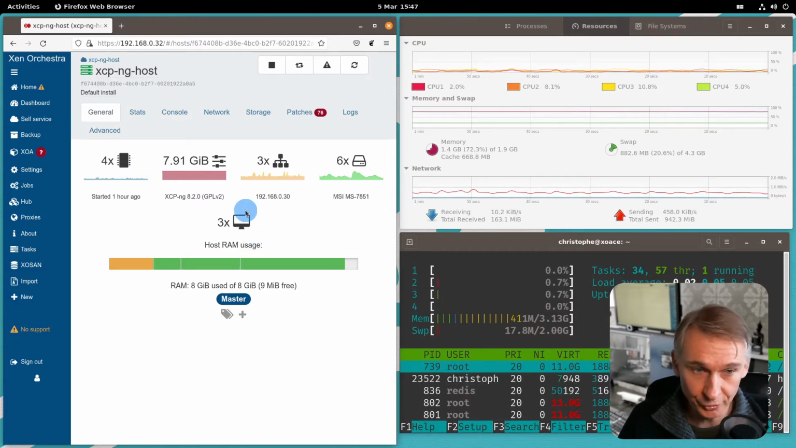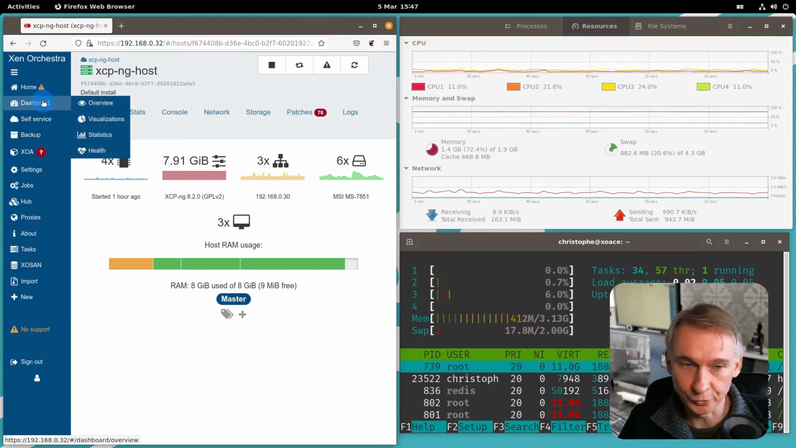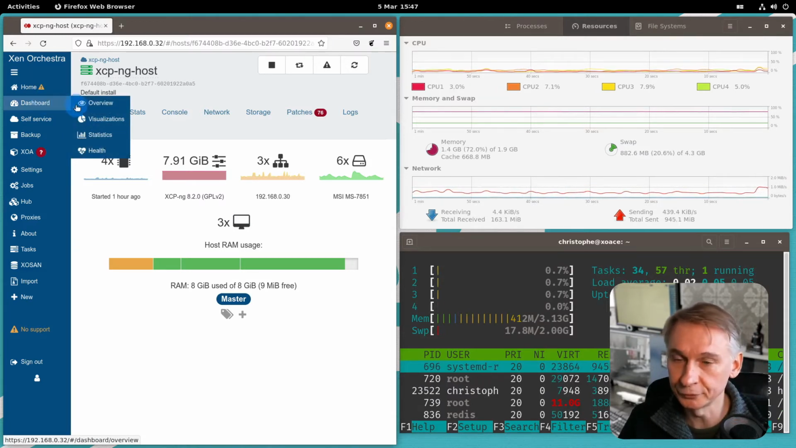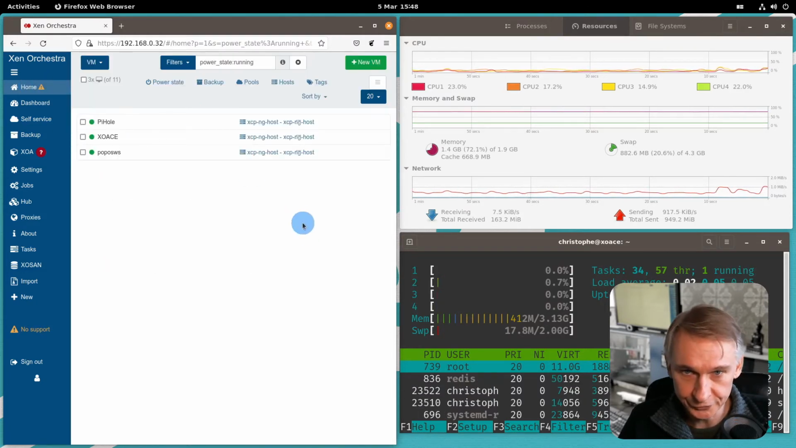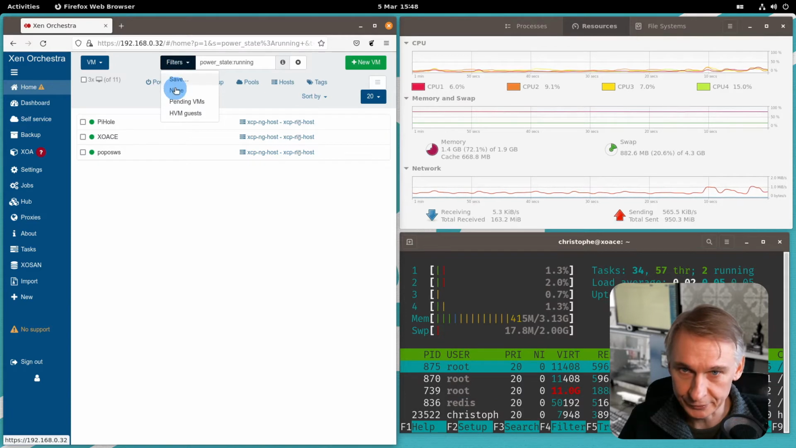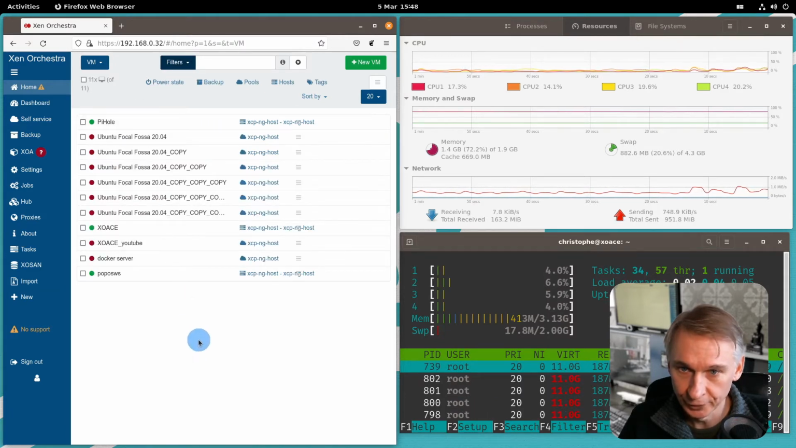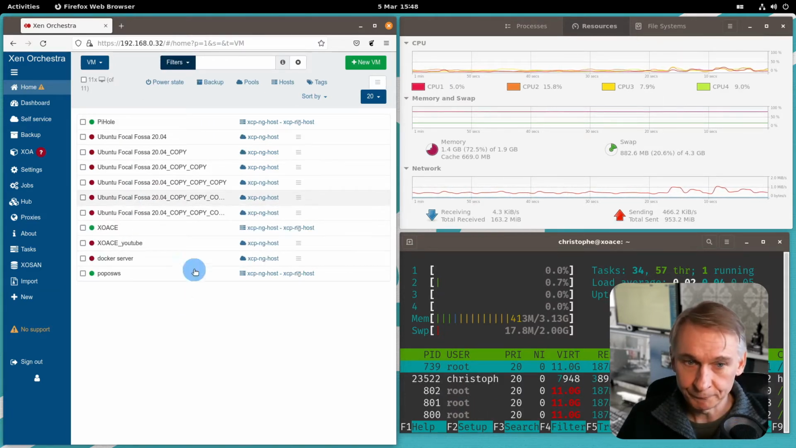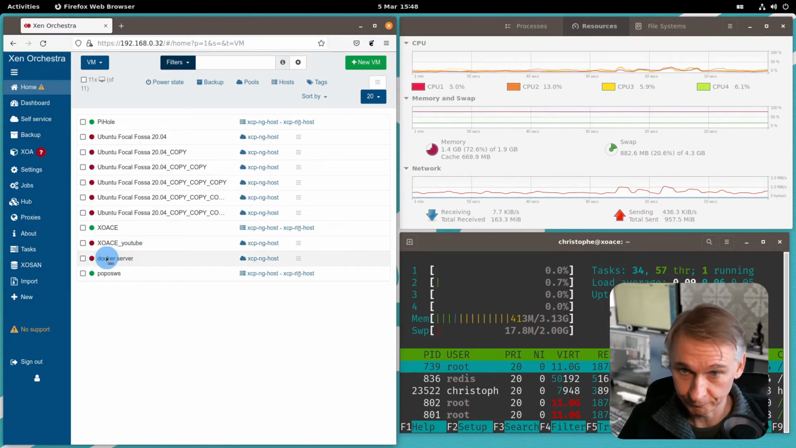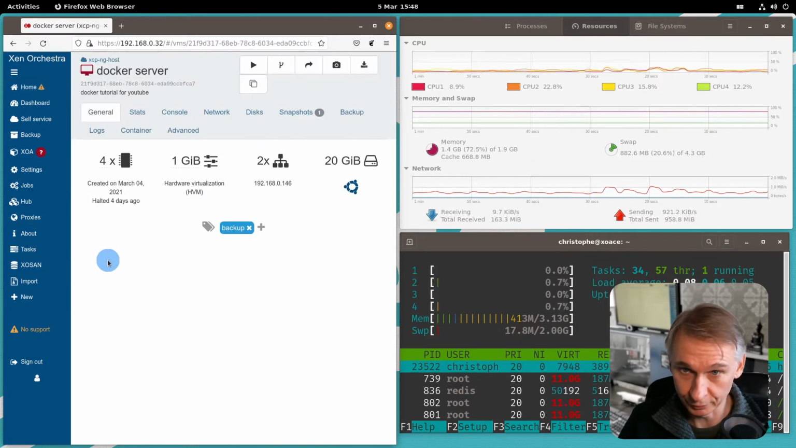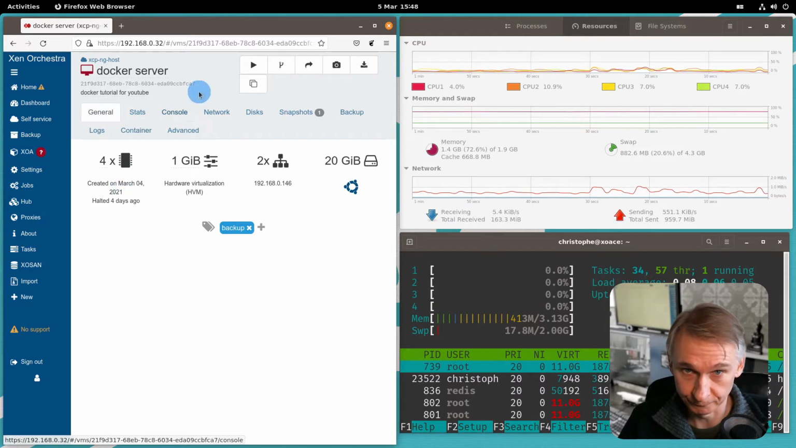So let's boot up some virtual machines. I have already prepared some virtual machines for testing this. So let's go to virtual machines and let's set no filter. So 3 virtual machines are running. Let's have a look at the memory assigned maximum values, and let's boot up, for example, the Docker server.